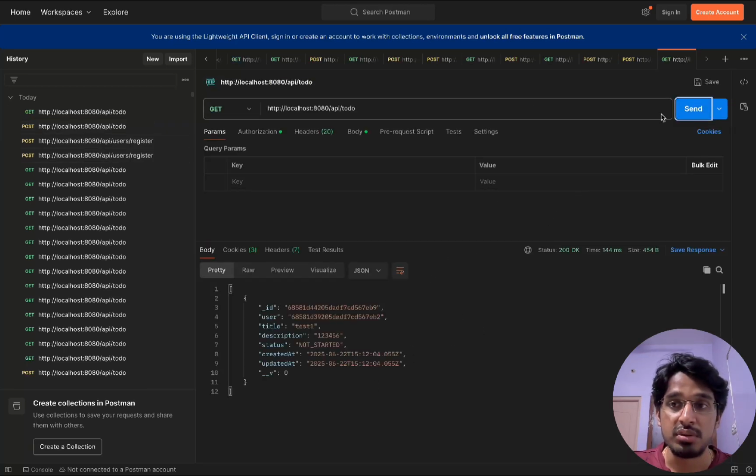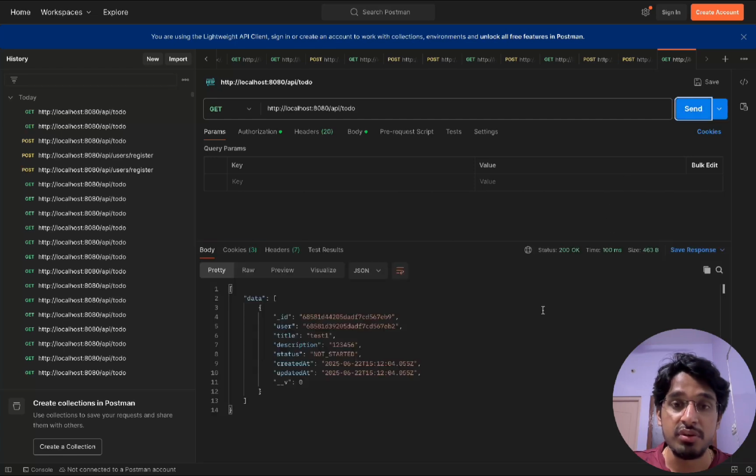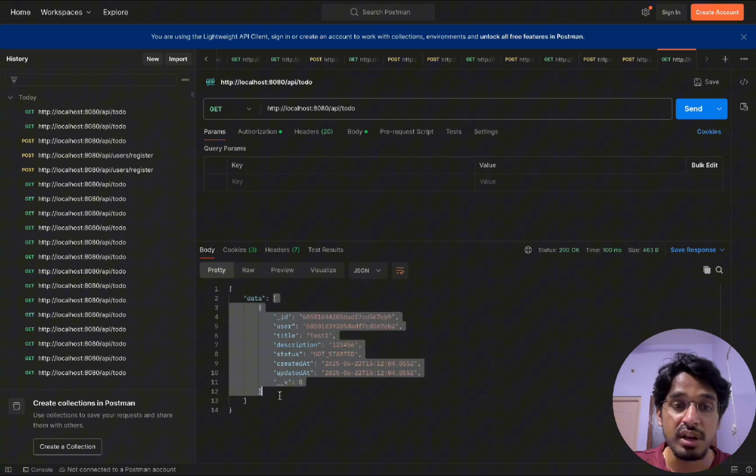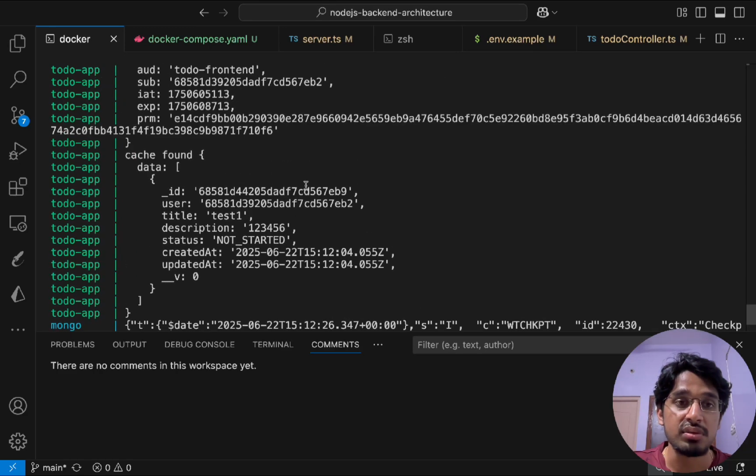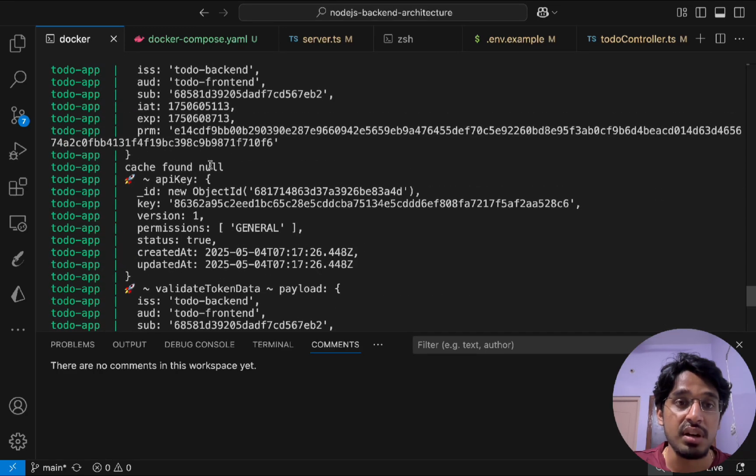Okay, so the next time if I just click on send, now we are fetching it from the cache. Actually, when we fetch it from the cache, we are getting it in the form of this data property, and inside that we fetch all of our to-dos. Okay, so this is a bug actually in this application, so never mind. So now we can just go back to our file over here. So we can now see that our cache is found. Before it was null, and now it is found.